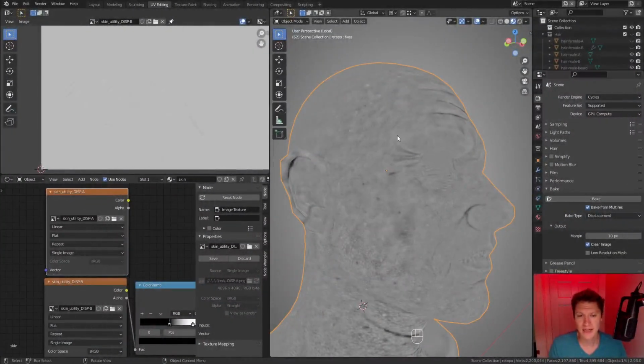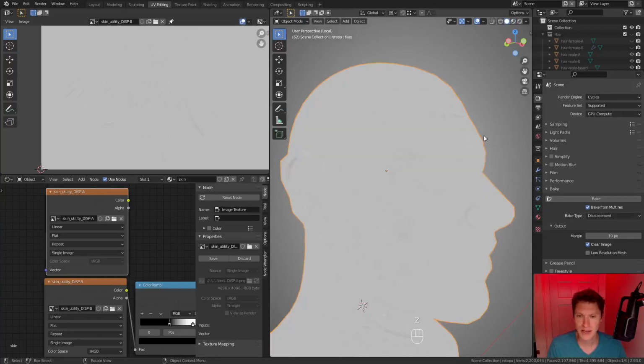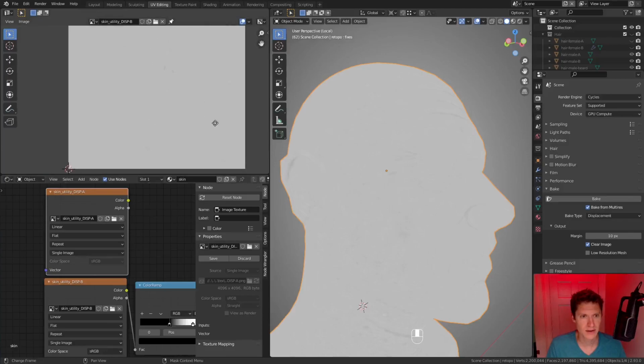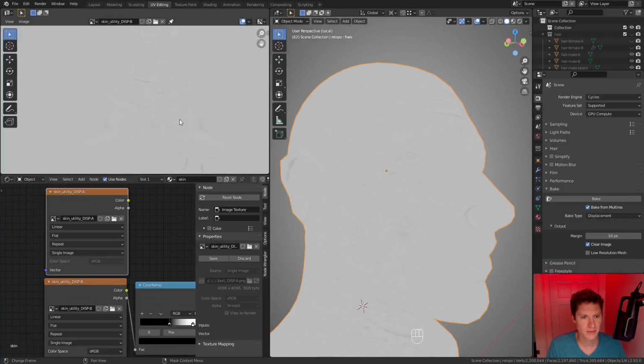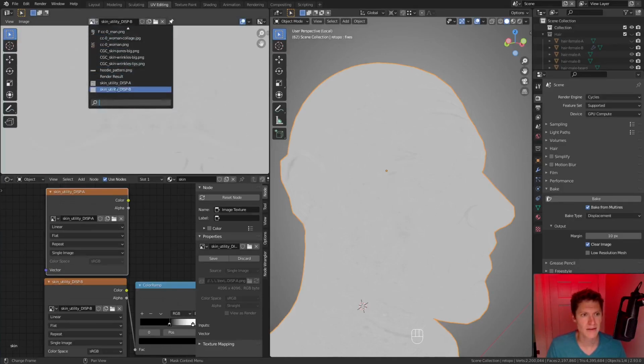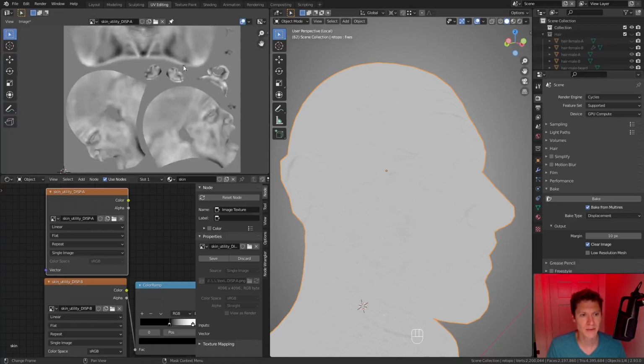And that did not update. Do not be alarmed. If we go back to solid view, we do have texture. Let's see. That is not the same displacement I expected. Oh, I need to be on displacement A. There we go. That's what I'm expecting.